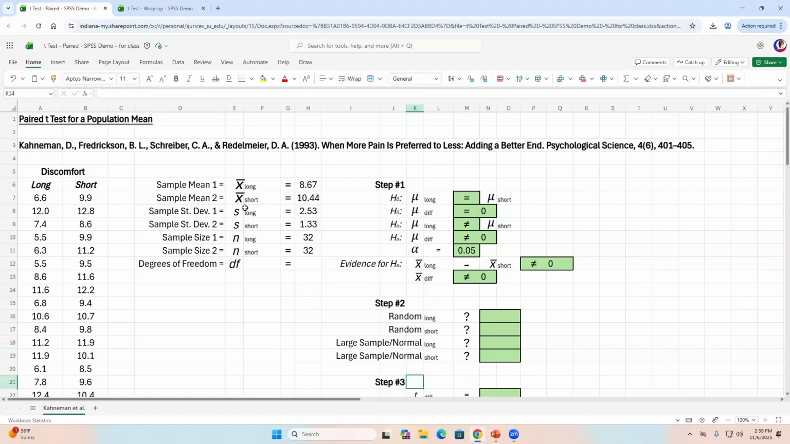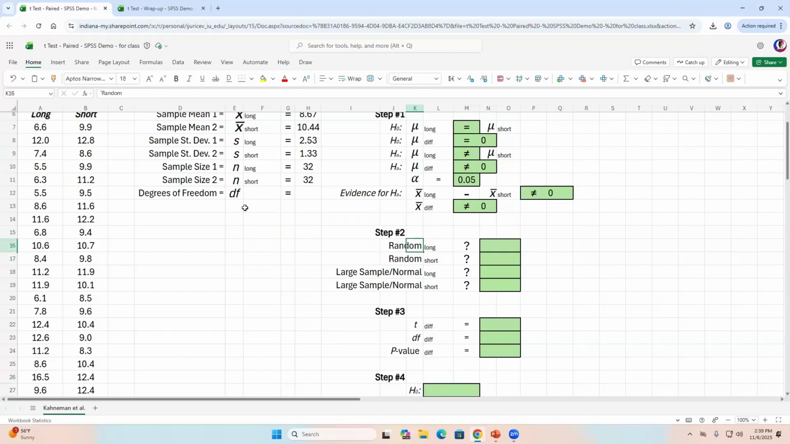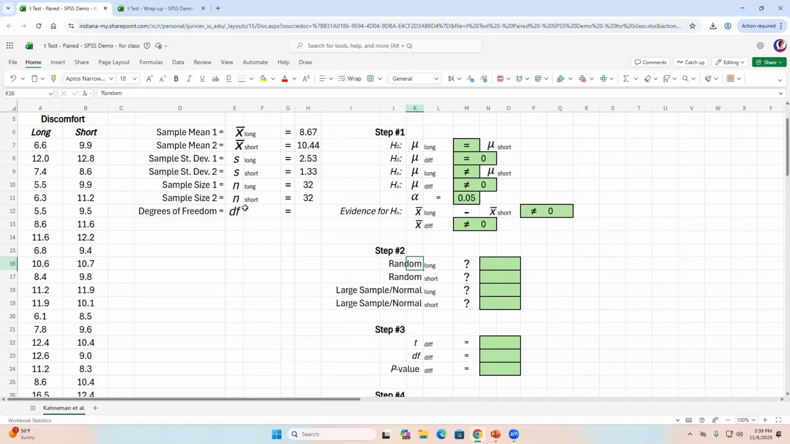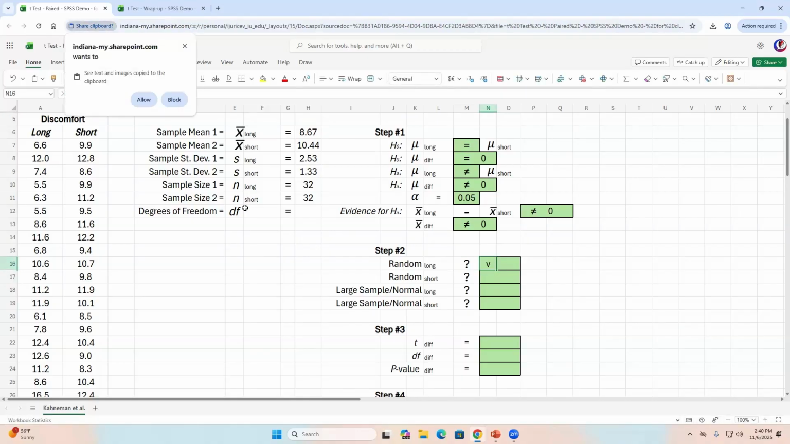All right. Now we go down to step 2. So in step 2, once again, we have to decide were these subjects chosen randomly, and then is the sample large enough? And one of the nice things about the paired t-test or the paired experimental design is that the answer to both of these is the same because they're both the same subjects. So was the sample for the long condition random? Yes, it was. They were randomly selected.